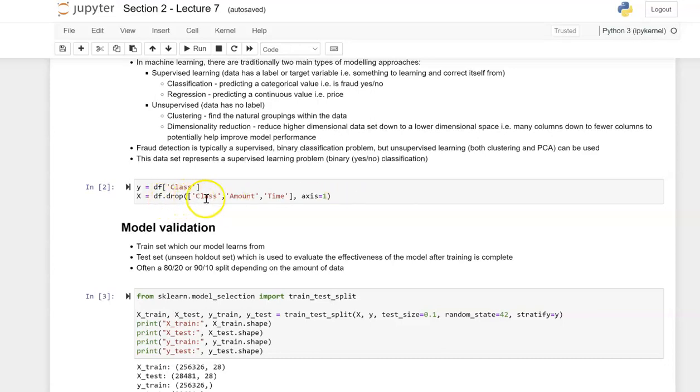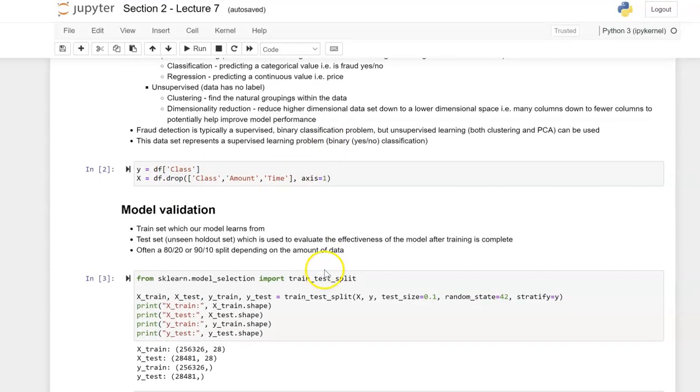So all I'm doing here is dropping these three columns, and this is column Y, so it's going to drop the entire column, and then I'm assigning that to a variable X.